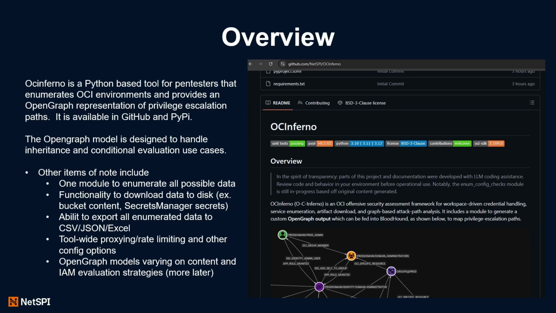Other things of note: very similar to GC-Pwn, but it has one module to enumerate everything all at once. It has functionality to download data to disk, for example bucket content or secrets from Secrets Manager, again, if you have those permissions. It has the ability to export all enumerated data to a CSV, JSON, or Excel file. You can set up proxying, rate limiting, and other config options. On proxying, like I mentioned before, you could proxy it through Burp and then use OCI Signer to sign everything, if you want to just run the modules as different things.